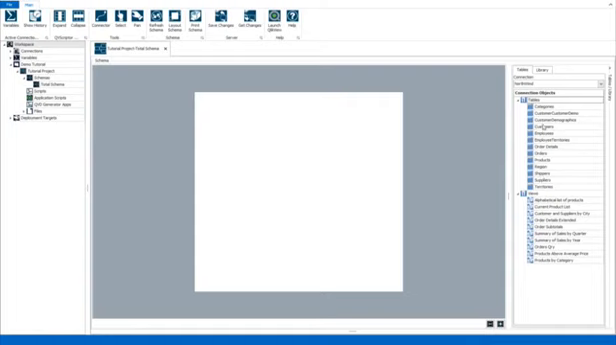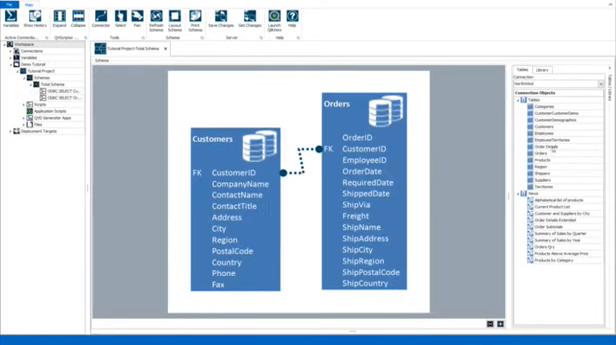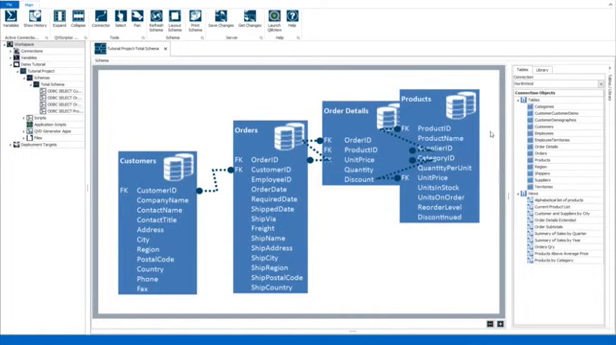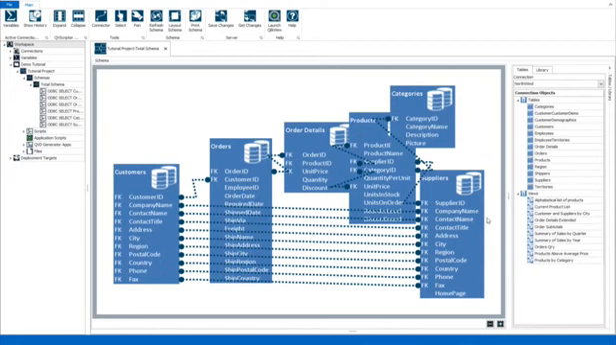So let's bring in customers, let's bring in orders, let's bring in order details, products, categories, suppliers, and employees.